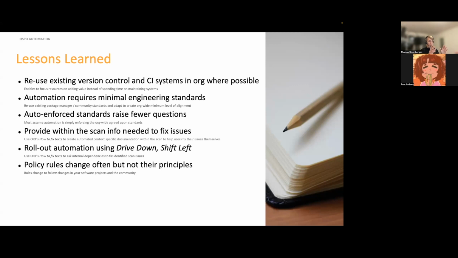The best one is just enforce what the build tools provide you. So don't invent your own, just look at the build tools, and if the build tool says that a declared license has to be done in this way, just include that in your standard. Just use what's already there in the build tools, and you can use ORT to enforce it.